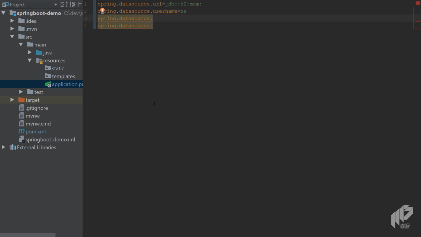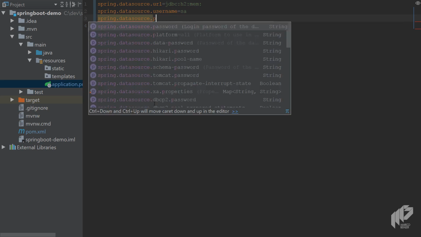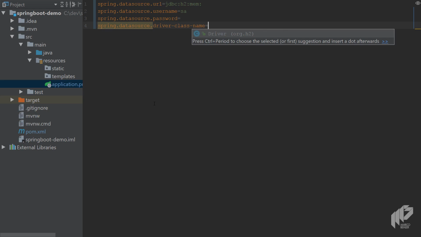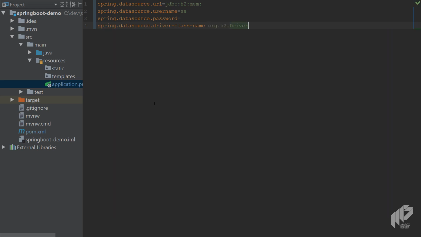The third line should have a key password, and it can be empty because by default the H2 user SA has an empty password. And then finally, you need a driver class name, which should have a value of org.h2.Driver. And if you don't want to use an H2 database, simply put in the appropriate values for your MySQL database or your Oracle database, etc. It's the same file and the same properties for every database.